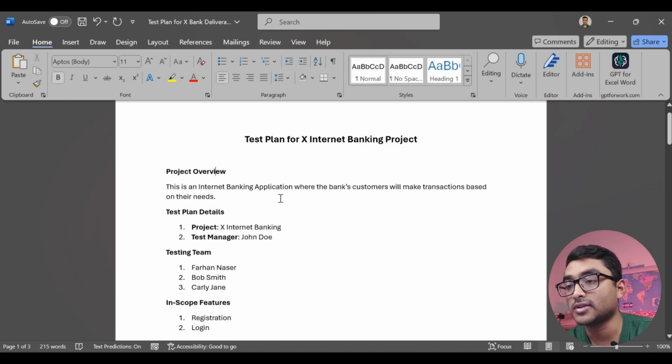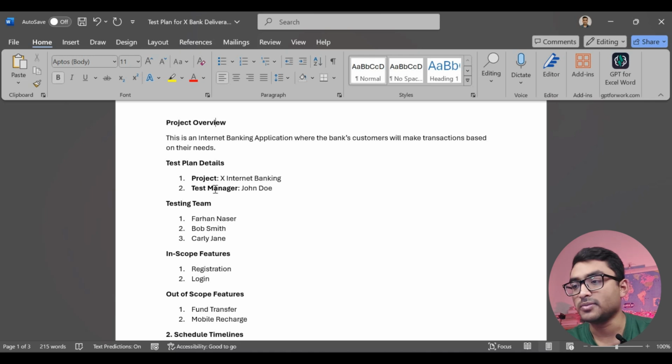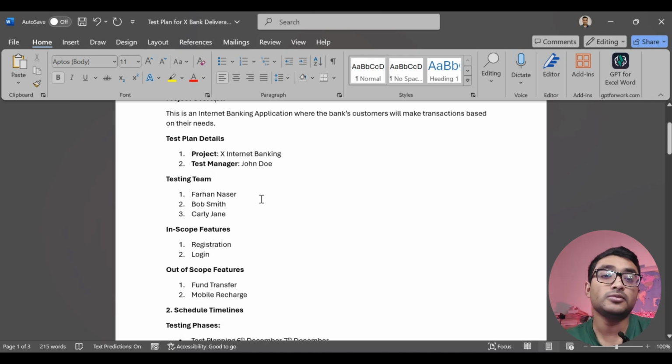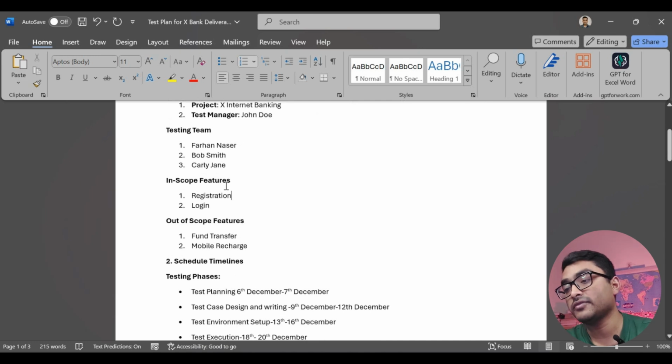This is the test plan for the X internet banking project, and then we have the project overview where we write that this is an internet banking application where the main purpose is that customers will make transactions based on their daily needs. Then in the test plan details, we mention that the name of the project is X Internet Banking, and the name of our test manager is John Doe. Similarly, we will define our testing team, the members who are in the testing team. For example, I have written my name first, Farhan Nasser, and then Bob Smith, Carly Jane.